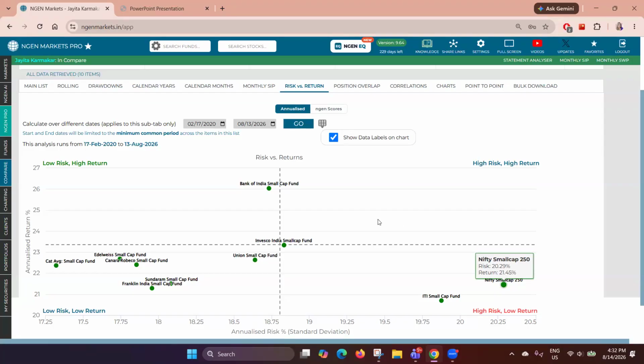21.45%. So you can see that the Bank of India small cap plotting is relative to the other 10 small cap funds plotted on this scatter plot. So on this risk versus return tab, we do relative plotting. If I change this time period, or if I take any other fund in this section, or if I remove any fund from this risk return scatter plot, then all of these funds plotted on this scatter plot will change.